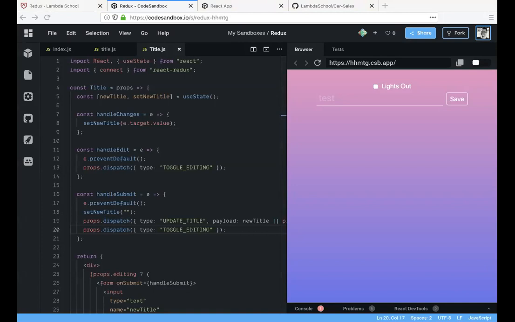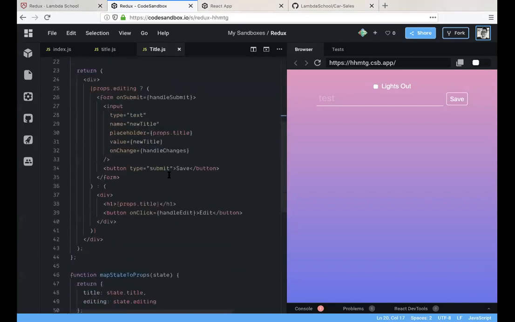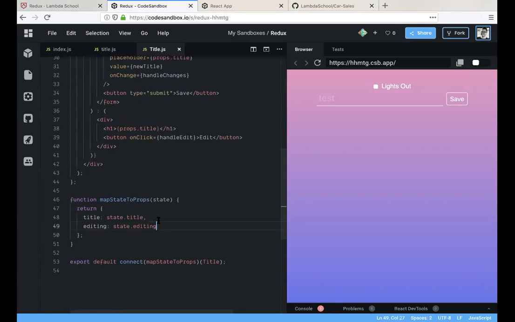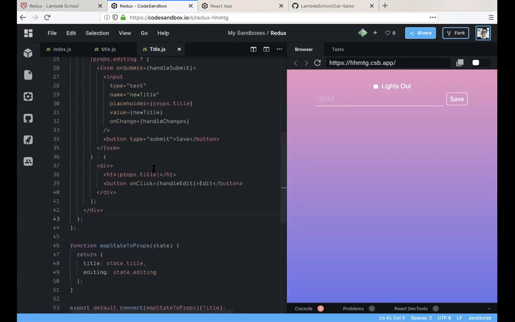Whatever key values in my initial value are supposed to be in map state to props, or just the needed keys values? Just the needed ones. So when you call map state to props, you don't have to do every single value in your state. You're just picking and choosing specific pieces of your state that you want to use in this component.